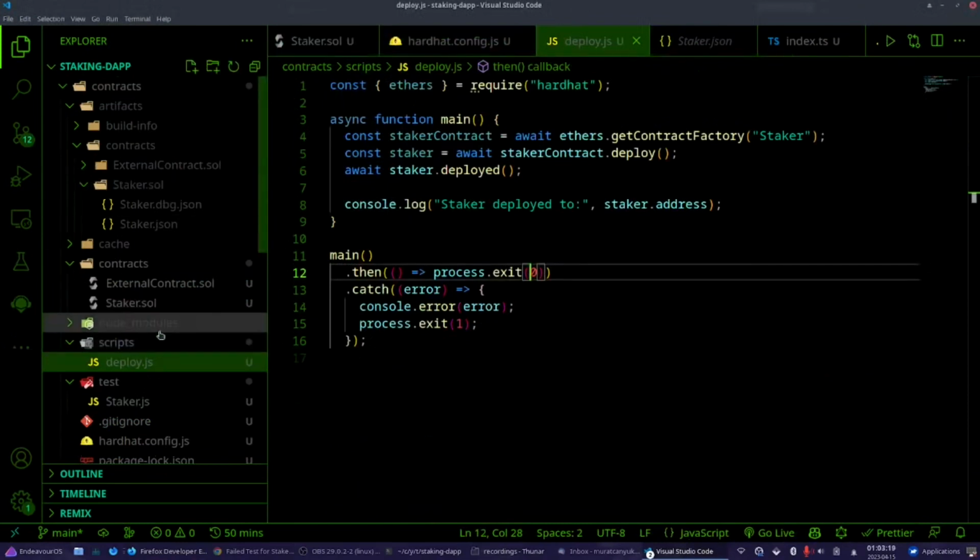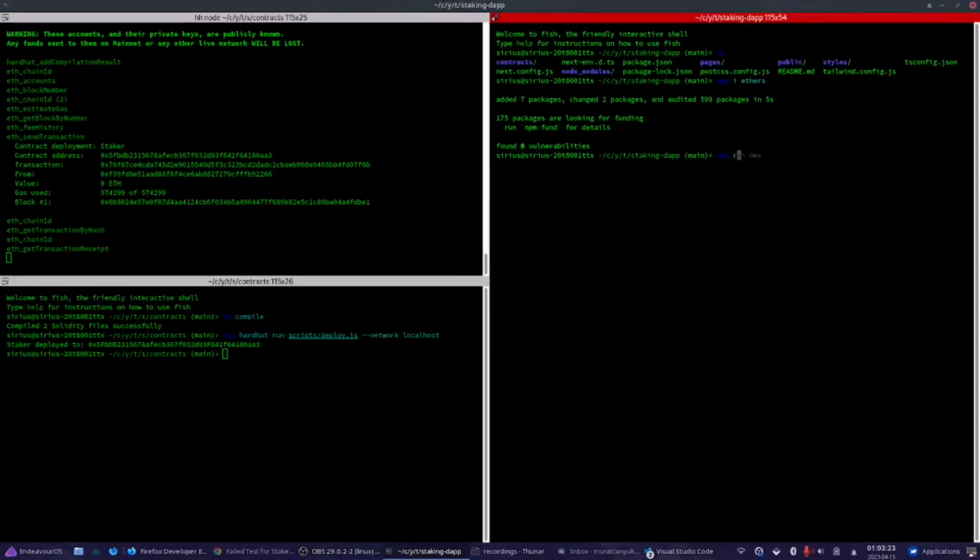So what are we going to do? Let's start our development server. Let's npm run dev. We'll start a development server at localhost 3000. We are here. Now what do I want to do?